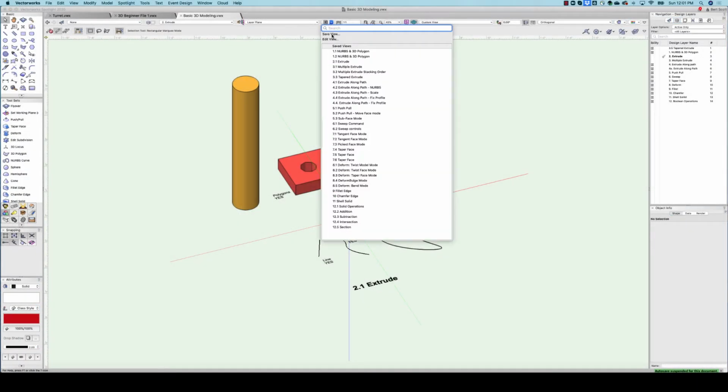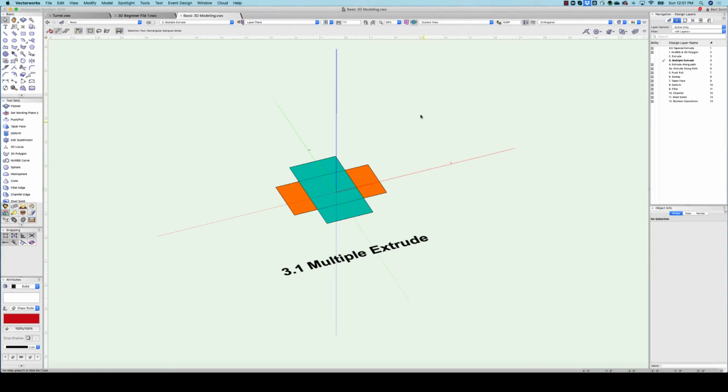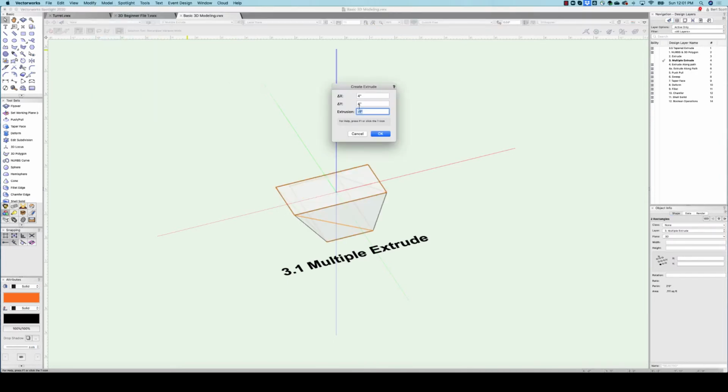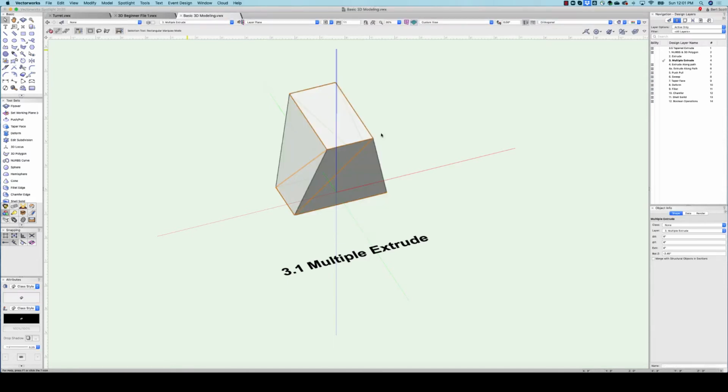Up next is multiple extrude. Multiple extrude allows you to take two objects and create an extrusion using one of the objects as the bottom and one as the top. So if you create two objects, select them both and use the command model multiple extrude and give it a height or an extrusion size. It will create an extrusion using the bottom shape as the bottom and the top shape as the top. And what I mean by that is the stacking order.